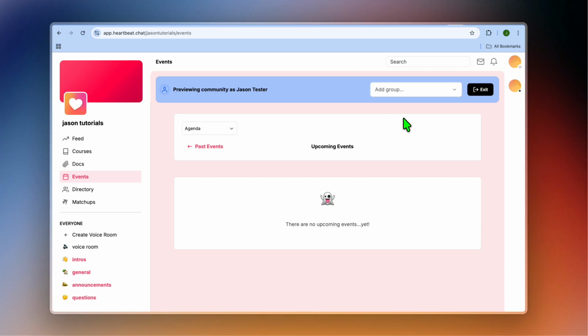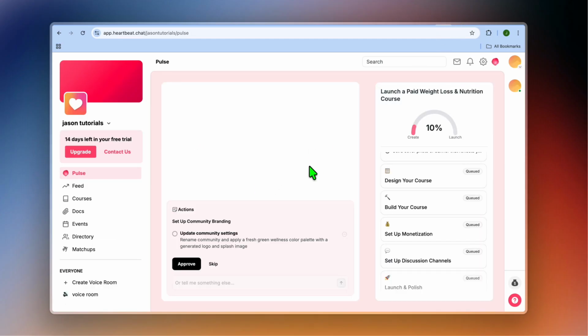But when it comes to Heartbeat, the only thing that I would say when it comes to pullbacks is the setup process can be time consuming. Even if you were to use the pulse option, it does take a while compared to other platforms. So it is time consuming, so you have to have a bit of patience when you're setting it up. That's my honest experience.